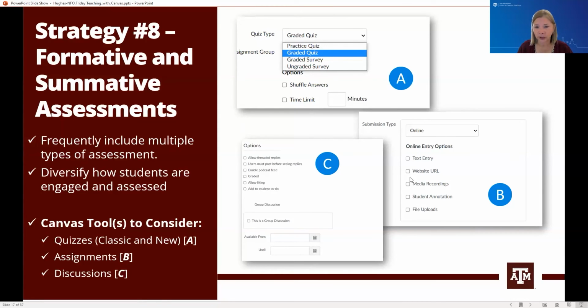There's different ways you can do that. We've got quizzes, we've got different ways of submitting within the assignment tool. You might have someone submit a recording, you might have them upload a file of a document they created. There's lots of options available for you.